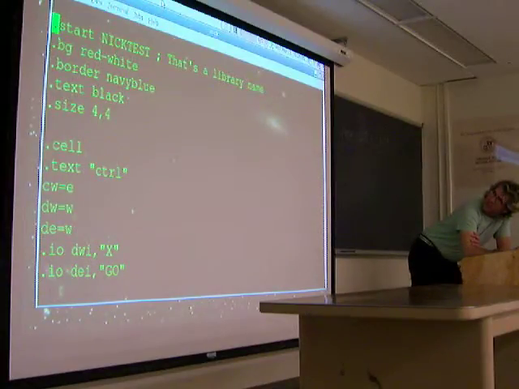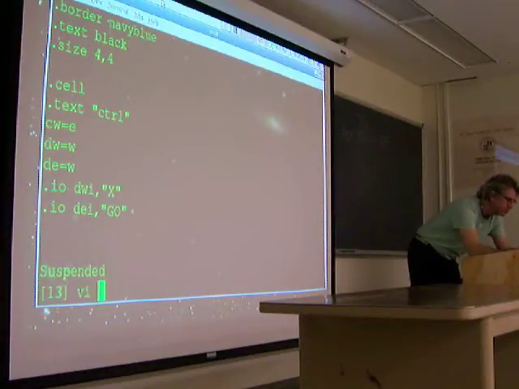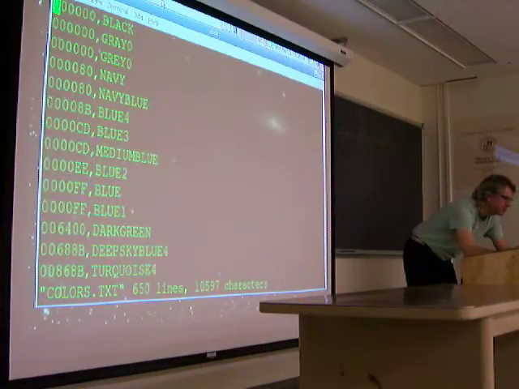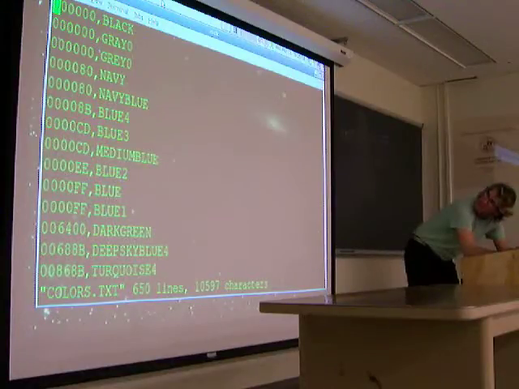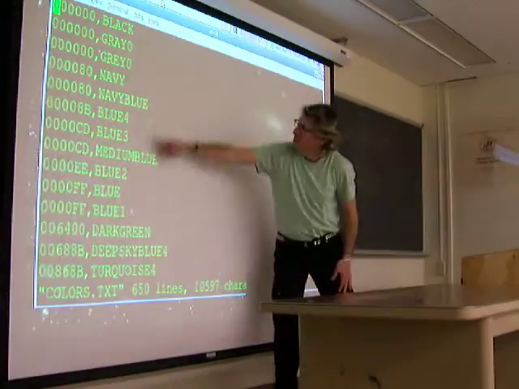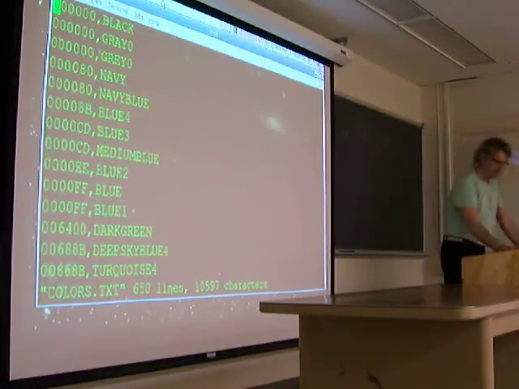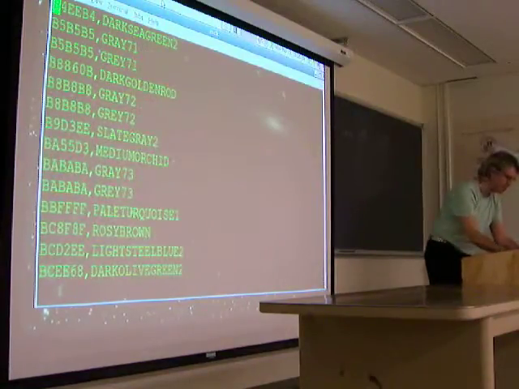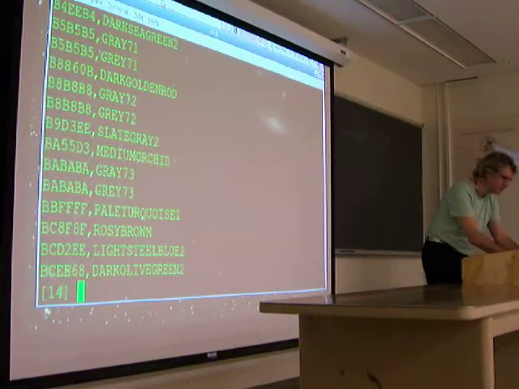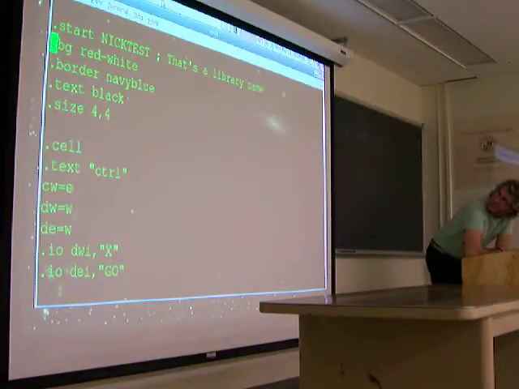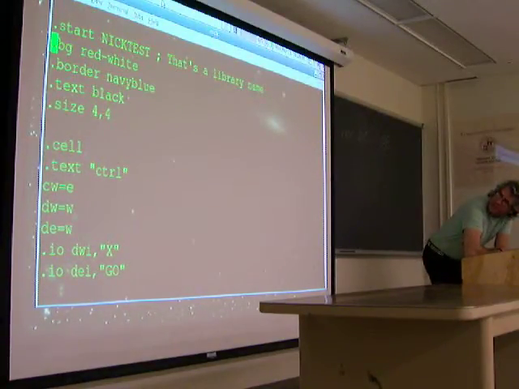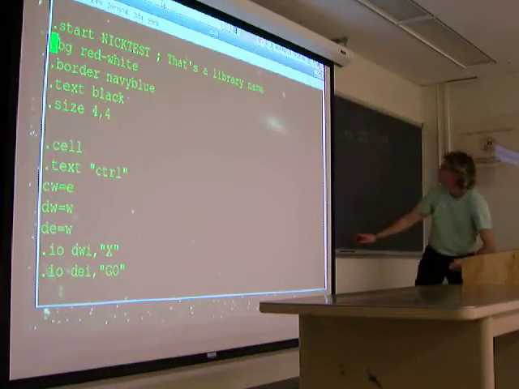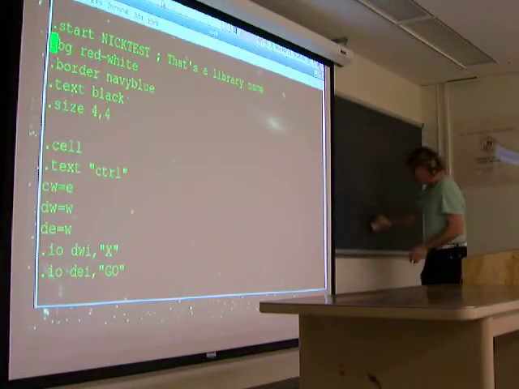Specifying a background from red to white, and colors.txt, I just ripped off the web somewhere. But basically, any of these colors, you can specify in a statement that needs a color, or you can use your own file. If you want light steel blue too, you can do it. Navy blue border, text is black, and then I'm specifying a 4x4 set of cells. So this is going to create a library containing 16 cell definitions.